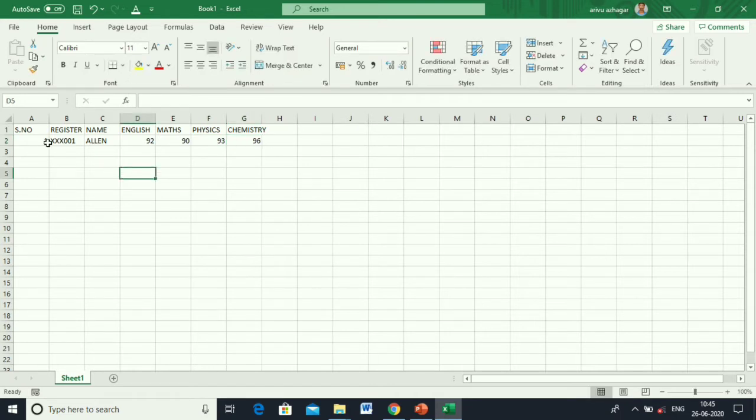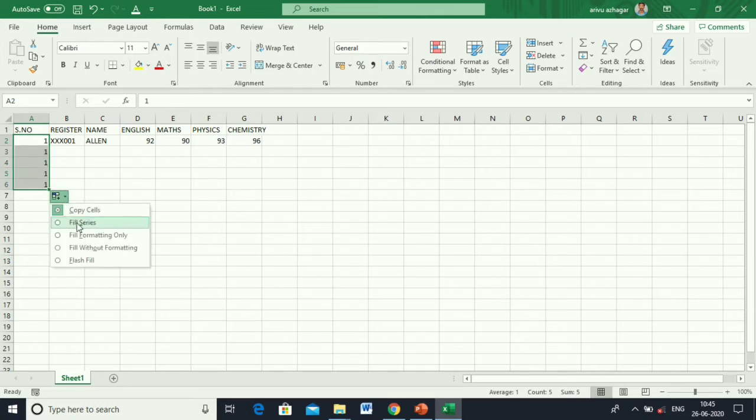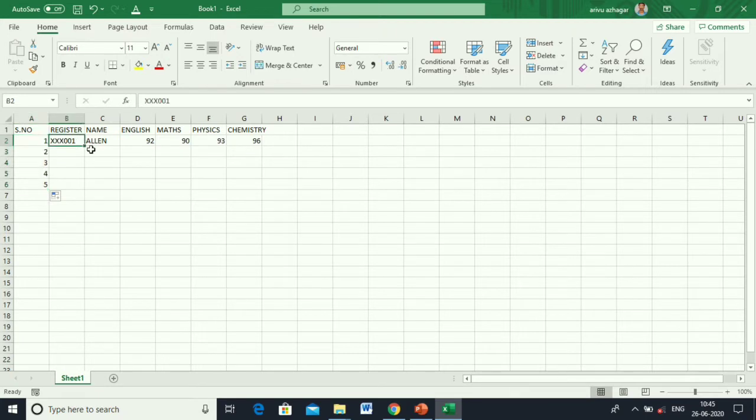For the next number, select the cell and drag it up to what you require. Select in full series. If you need to change the value, click double times. Change it in the function bar.